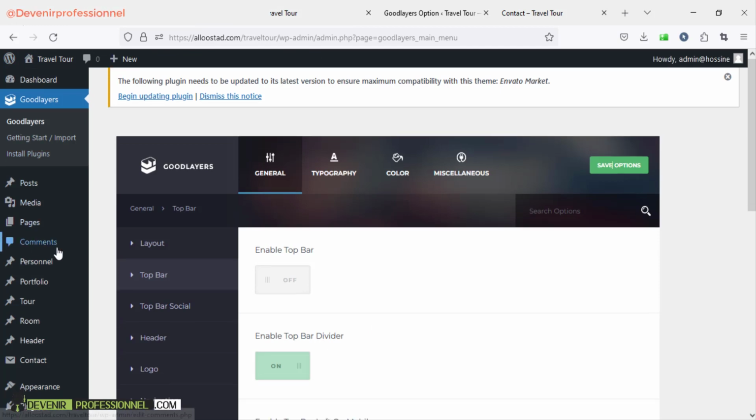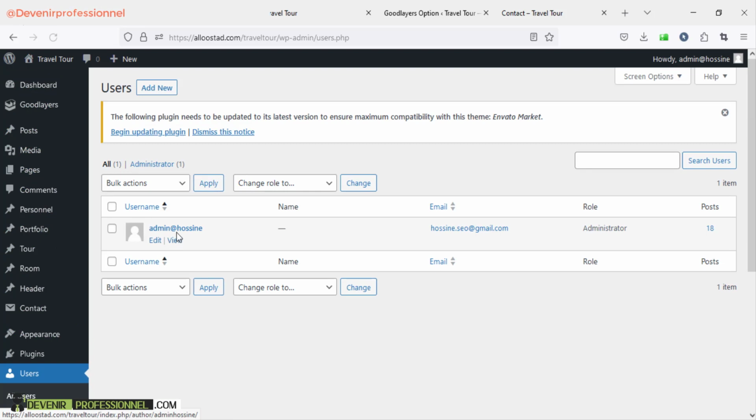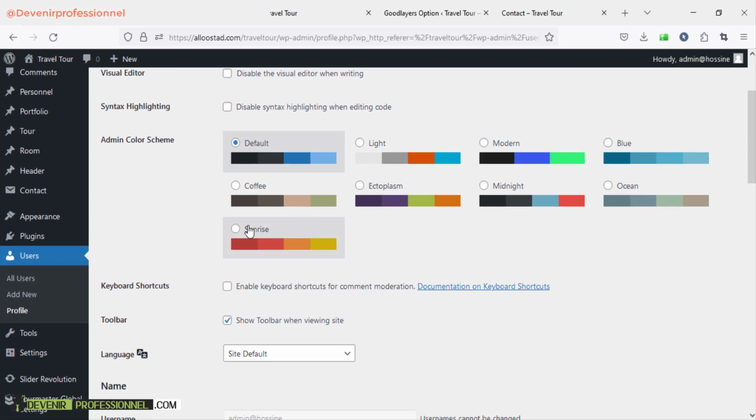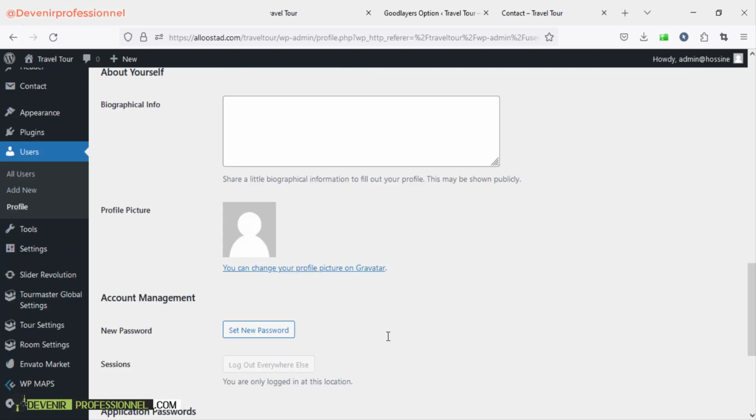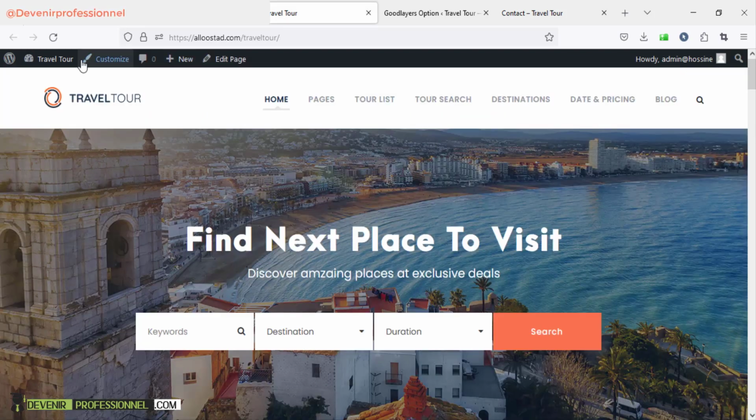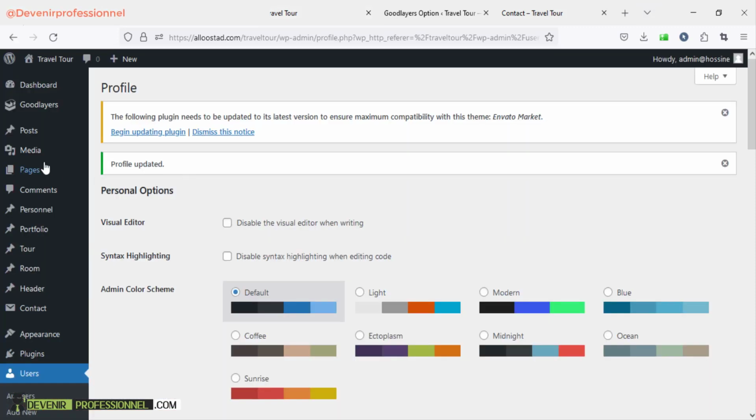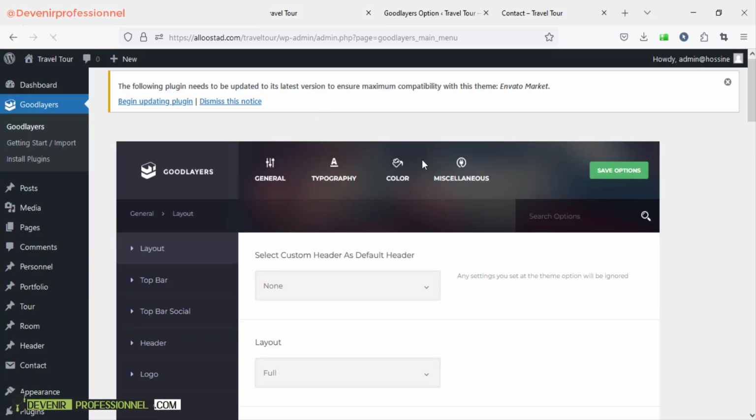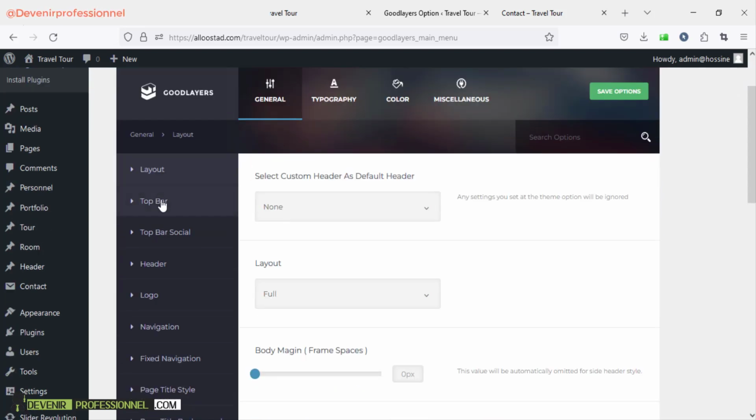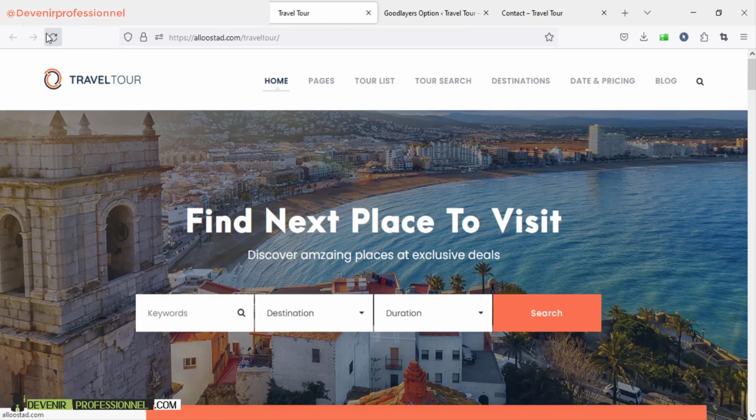So go to dashboard, click on Users, and check this button here and update your profile. Refresh your page. So go again to GoodLayers to change the theme options. So here, from this place, toolbar, we need to enable it. Click on save, refresh your page.